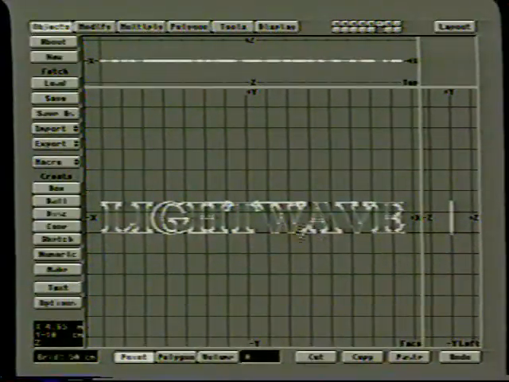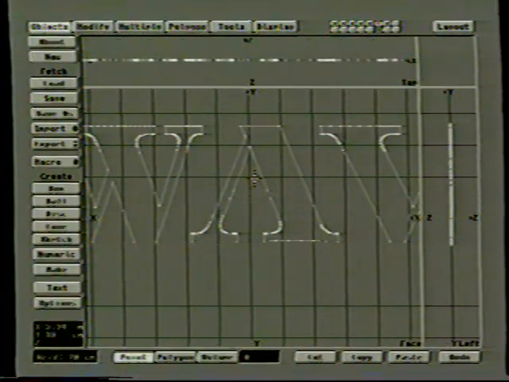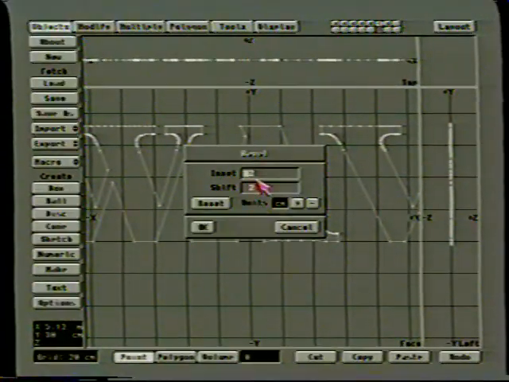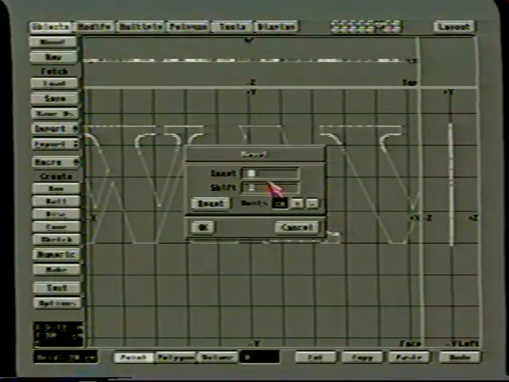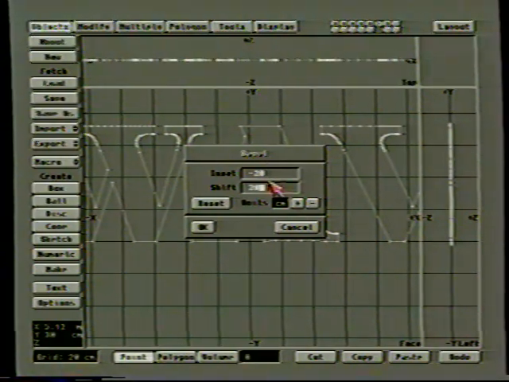Okay, now I'm going to bevel this again, but this time I'm going to do something different with the shift and the inset. So bring up the bevel tool, and we're going to make the inset -20 and the shift +20.